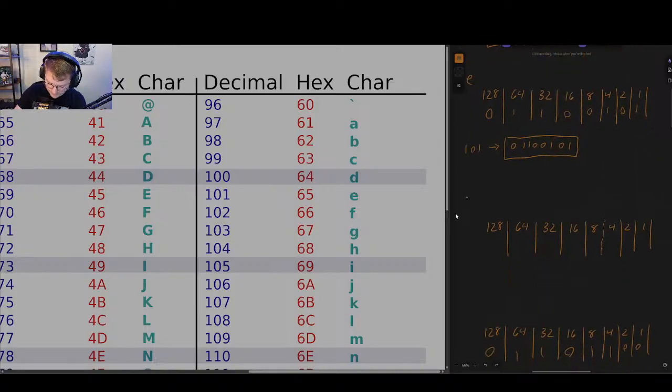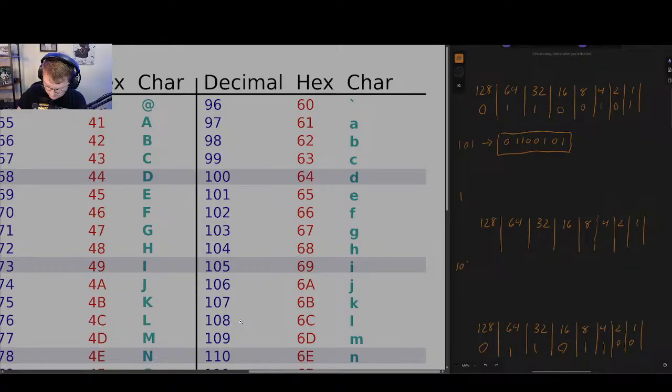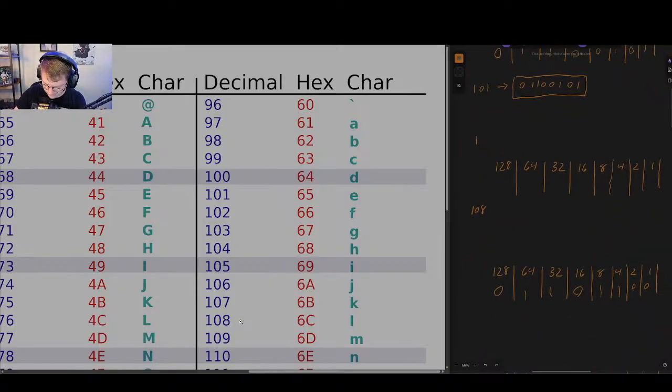Well, now we need lowercase l, which is 108. All right. So once again, 128 is too big. We'll turn that off. We'll do 64. So now we need to get to 44. We'll do 32. And now we need 12. So we'll do 8. 8 and 4 is 12. And we'll turn the rest of the values off.